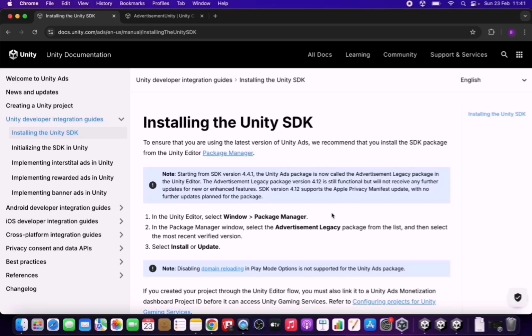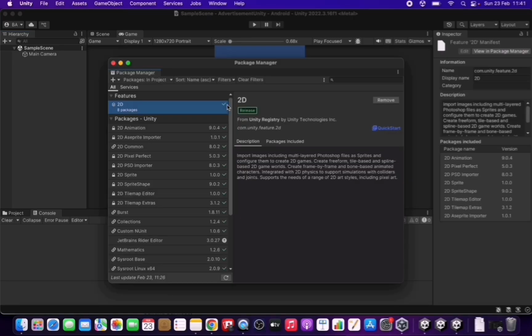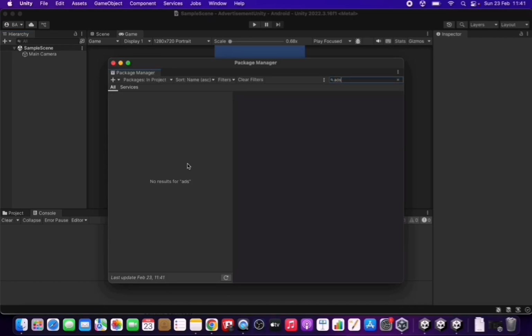So let's implement from our side just the legacy option. It's just using the Unity ads directly. It can still be used, no problem. The only thing is that will not be improved. We'll keep as this. So for this, we need to go to the project, we need to go to Window, Package Manager, and in here we need to find the advertisement legacy, that is the name of this package.